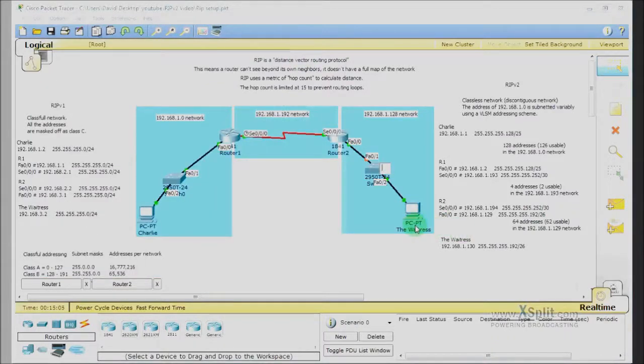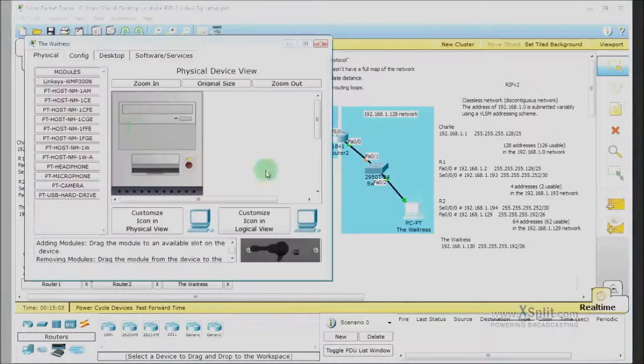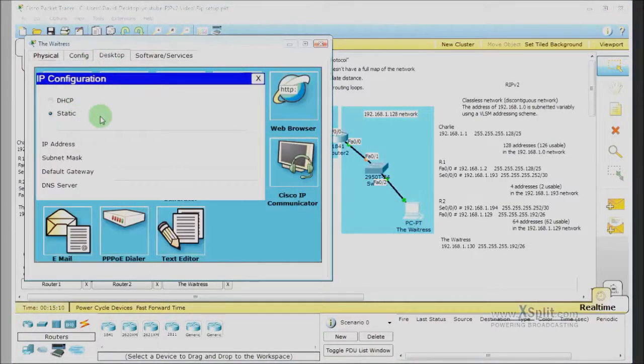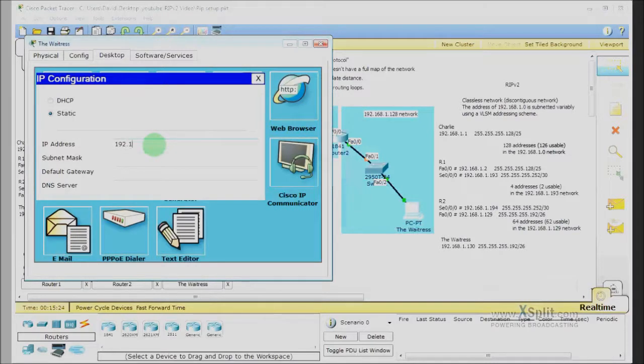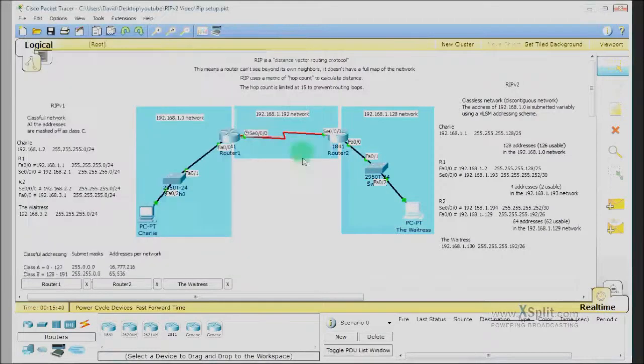And let's go to the PC here. IP address 192.168.1.130. It's the second usable address in that network. Theoretically, we could have 62 other hosts connected to this LAN. Its mask is 255.255.255.192, and its way out, its default gateway, is 192.168.1.129. That's the way out through there. Okay, so now you can see I've addressed using this addressing scheme here.